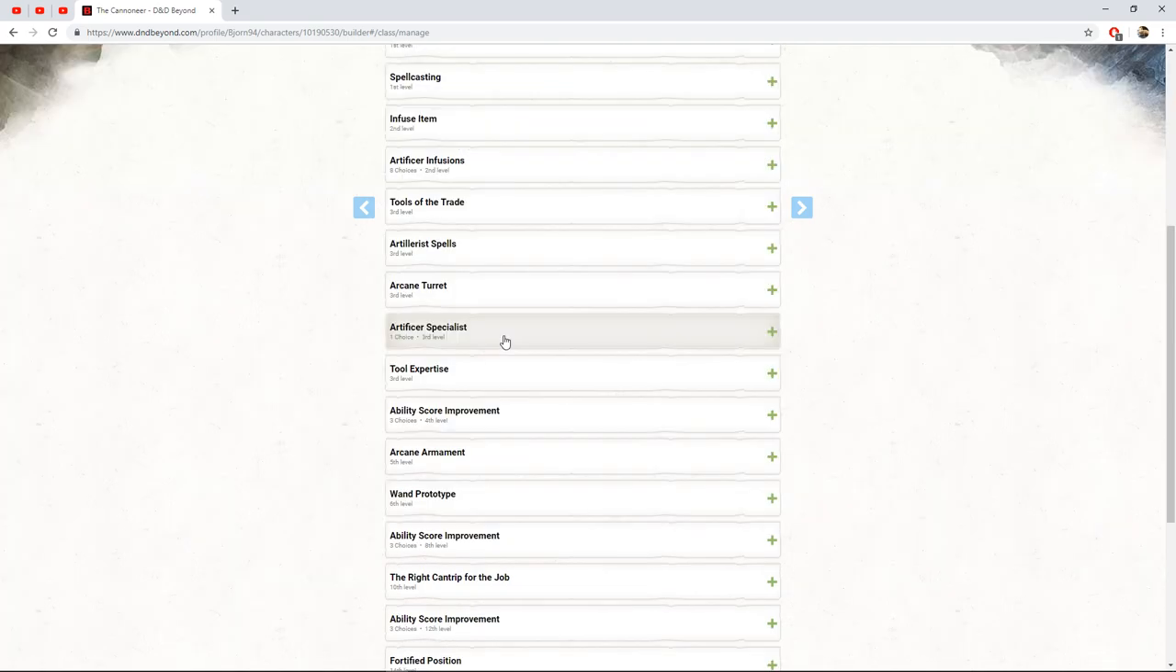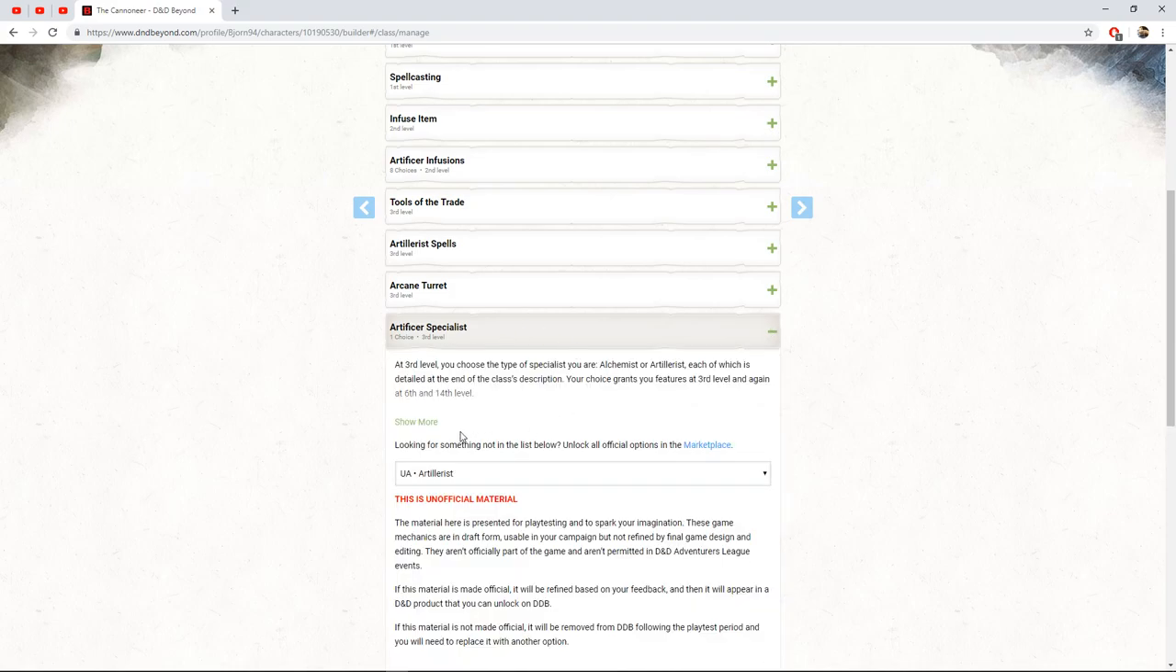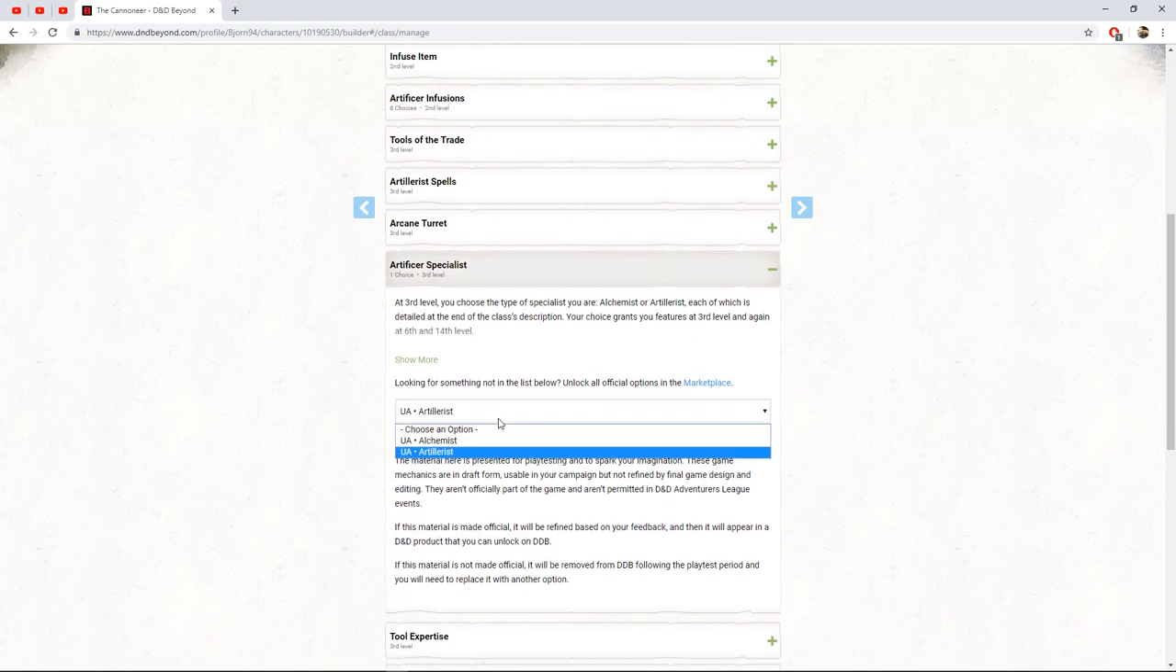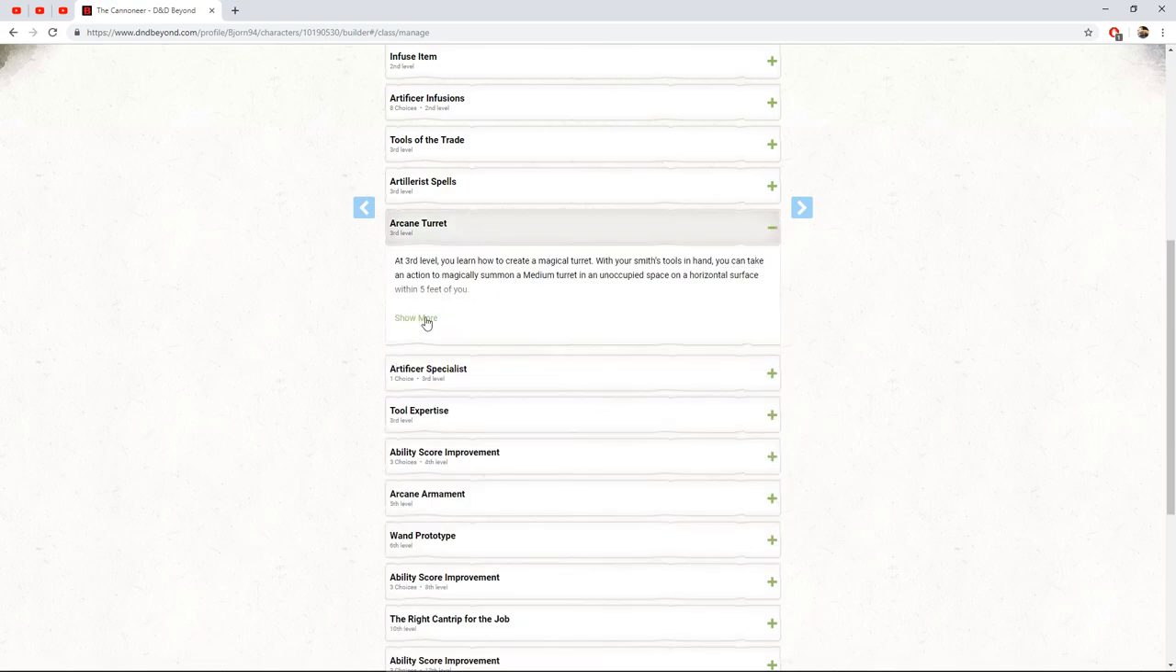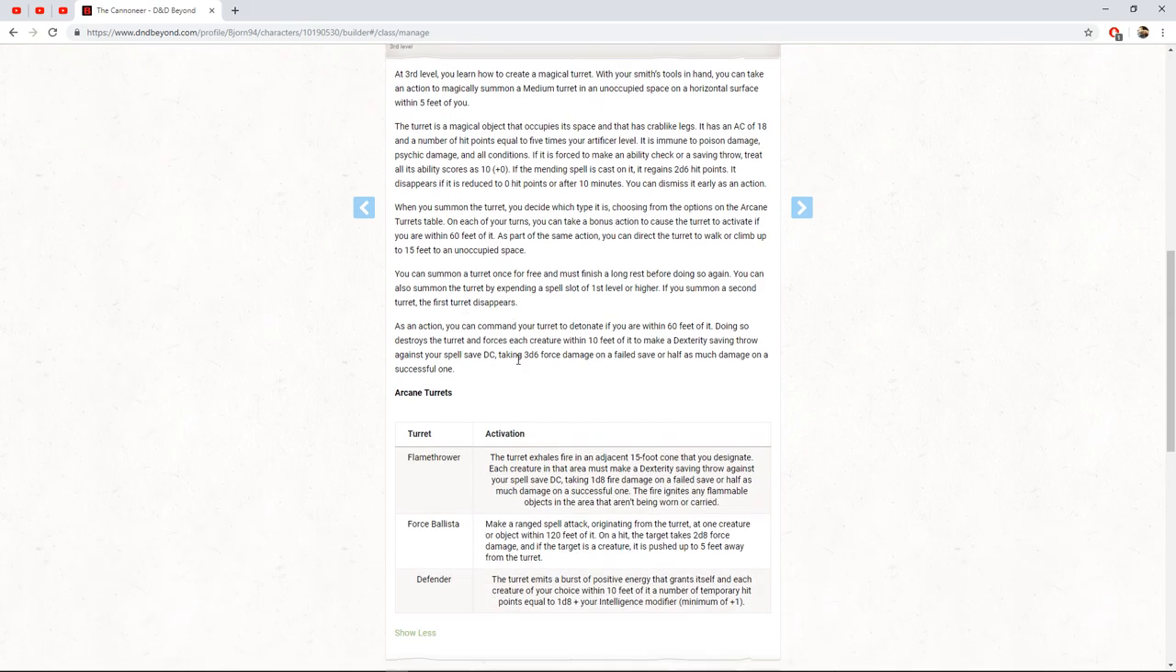And at 3rd level, we get to choose our Artificer specialty. Essentially, there's two right now. I'm going with the Artillerist with this little talk through, I guess you could call it. And with this, we do gain the Arcane Turret. This is a really cool ability.